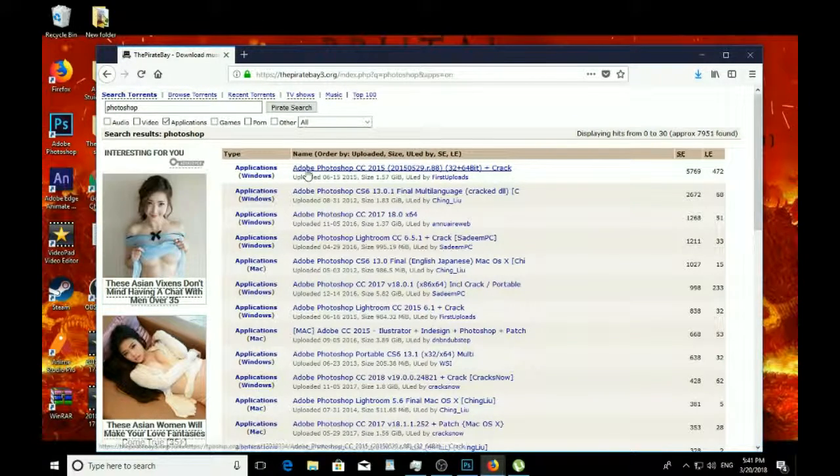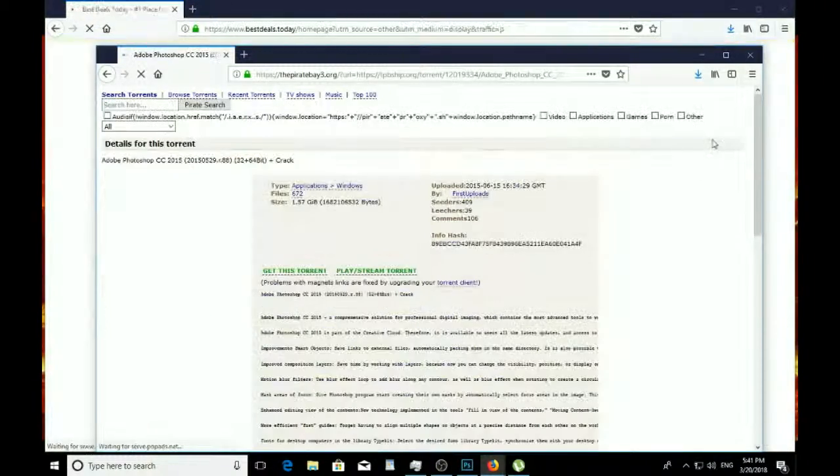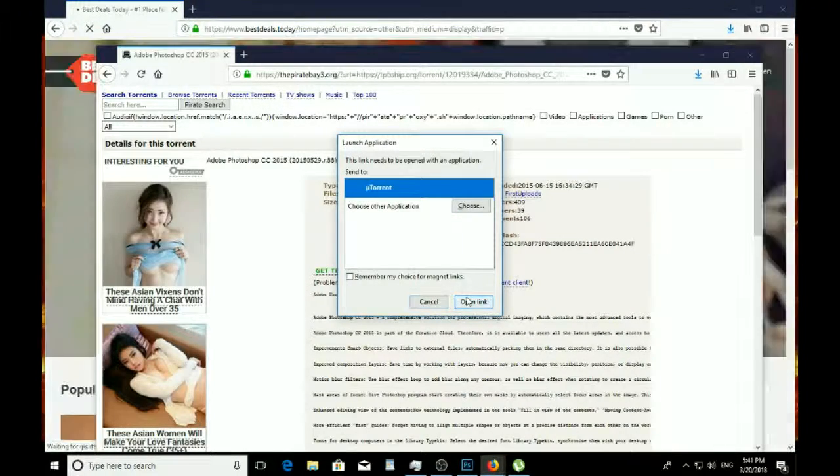You're gonna make sure you read the applications too. So the one we're going to be downloading is Photoshop CC 2015, 20150529. Go ahead and click that. Get this torrent. Open link.